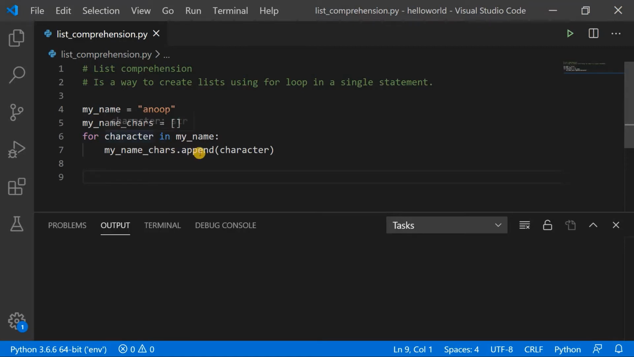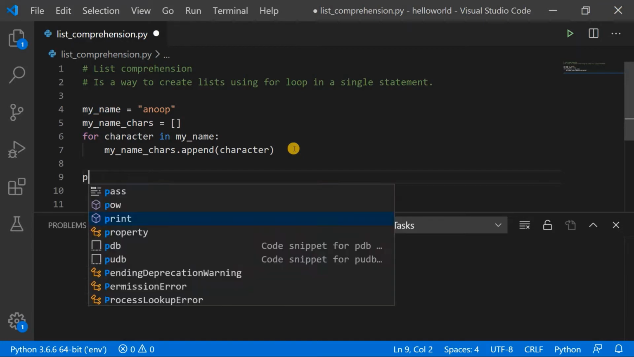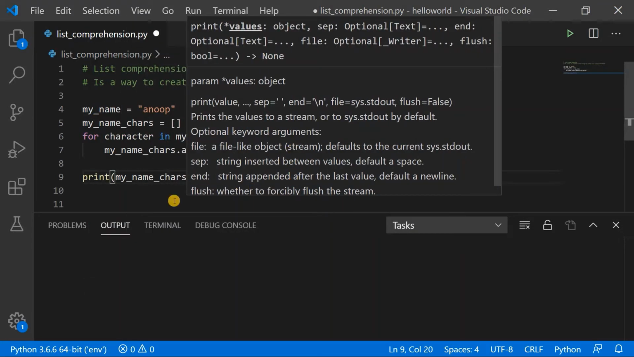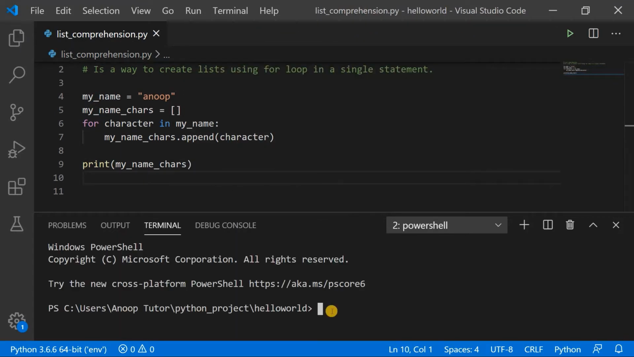So when the for loop executes for the first time, it will add A to this empty list, and in the second iteration it adds N, and so on till P. So if I print something after the for loop is finished, for example, if I want to print my_name_characters, which is the list, we will try to execute this program and see what happens in the console.